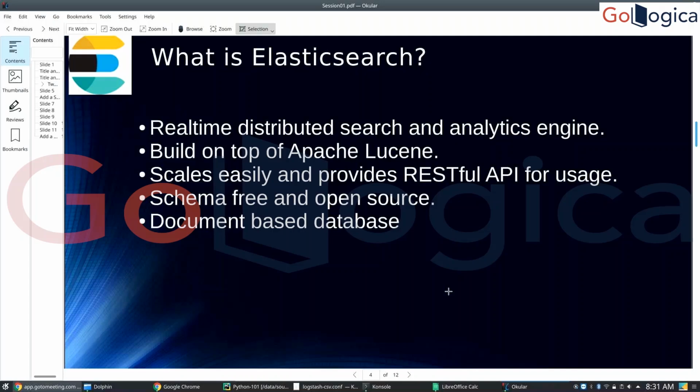Then you see something called document-based database. Have you heard about the CAP theorem before, Matthew? Not really.